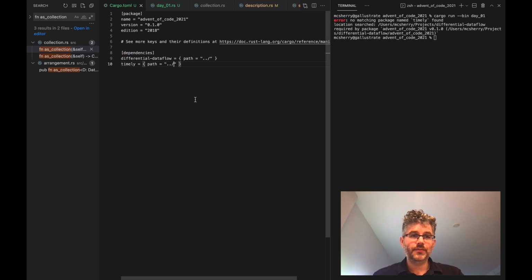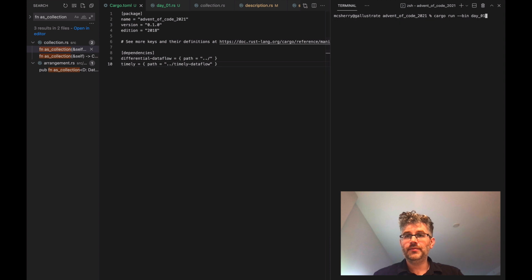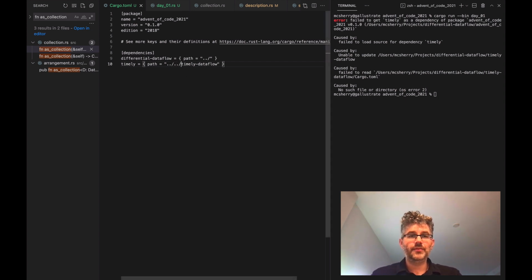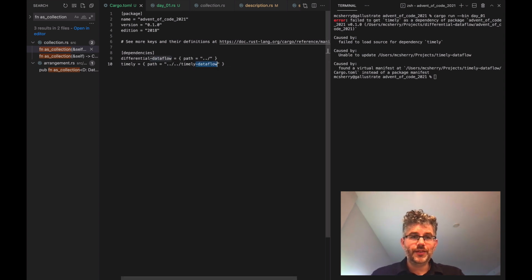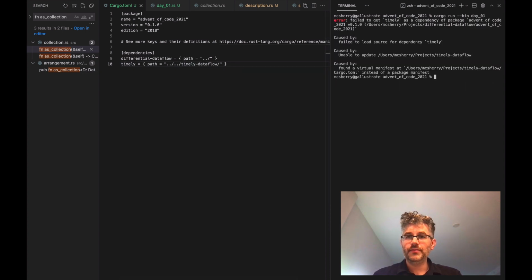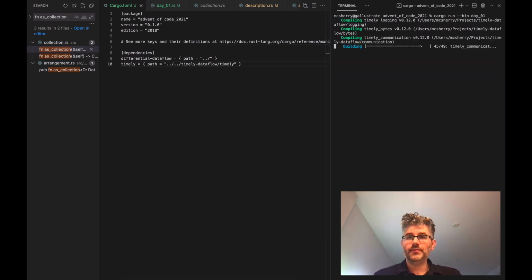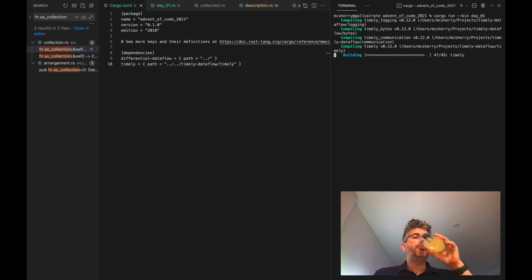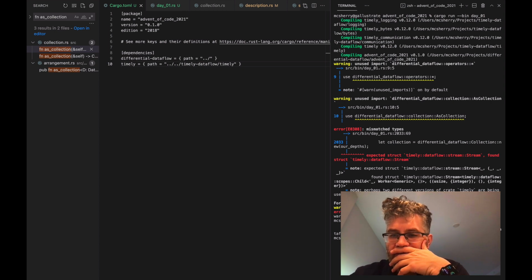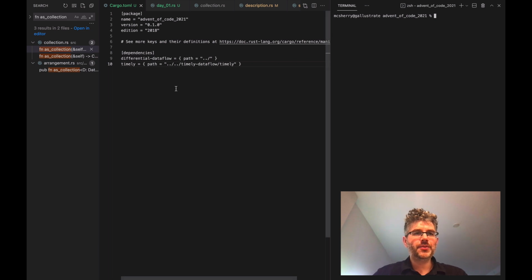Let's see if this. This is me trying to remember what the various paths are to things. Just make sure our project's timely, slash timely dataflow, slash timely. Still some mismatched types. I suppose we should look at differential dataflow's timely reference and see what it uses.